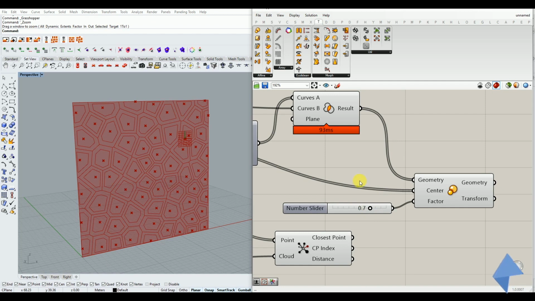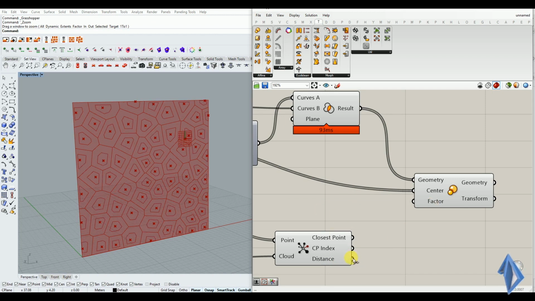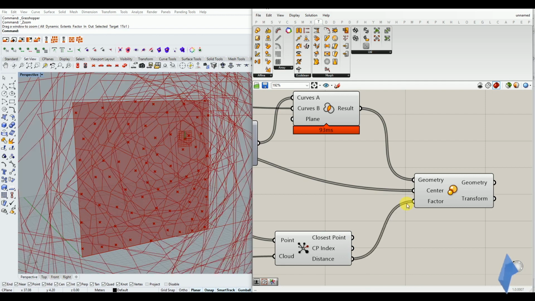Now what if I want to scale all of these things according to the distances that I have received from my closest point component? I have received a lot of distances, right? All the distances from this particular point to all the other points. What if I want to scale these cells according to those distances? Let each of those distances be the scale factors. So if I want to do that, I can just plug in distance inside factor. So I'll delete the number slider and I'll plug in distance inside factor.